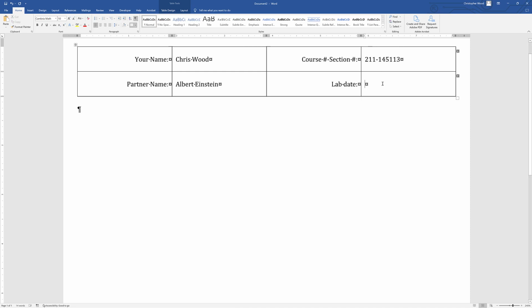Lab date, let's just say, for example, Thursday, space, November 10th, comma, 2022. And this content should be left justified. So right justify the labels, left justify your content, right justify these labels, left justify your content. Enter the date the way you see there, and then let's find out what's next.